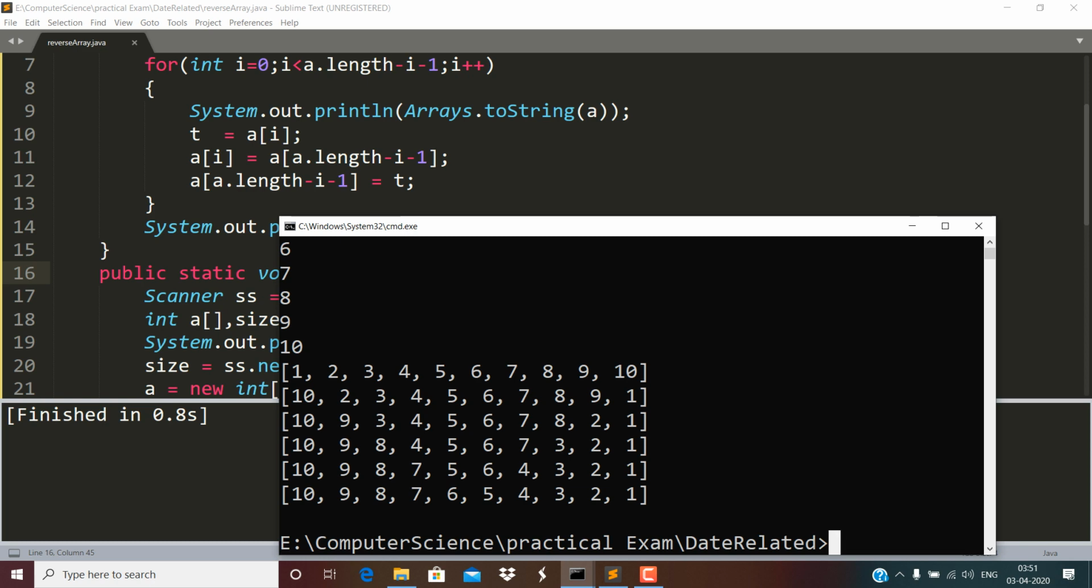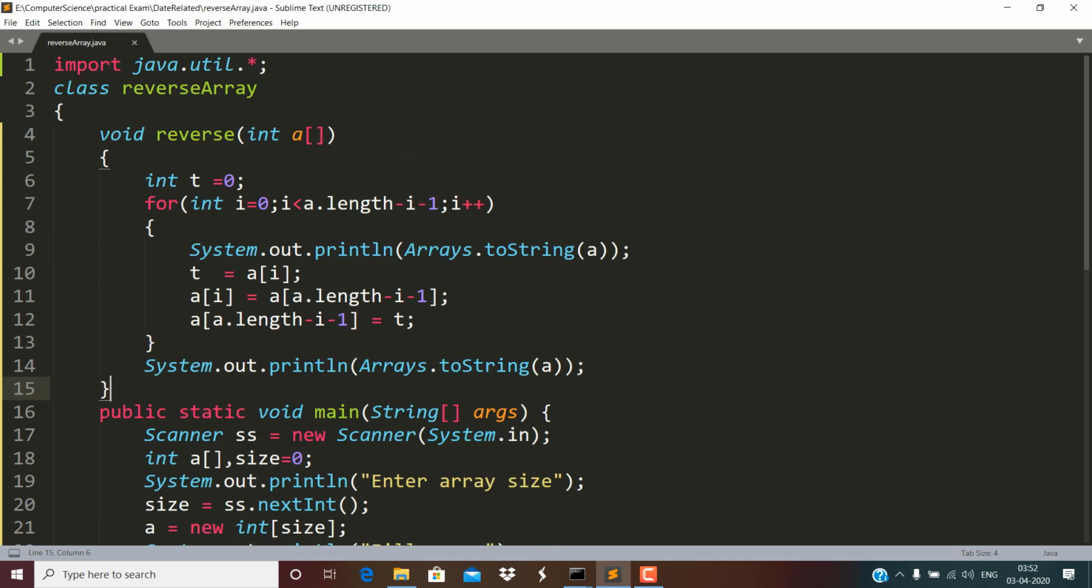In the next step, 2 and 9 will be swapped. You can see the result in the third line, and then the third and the third last will get swapped, then the fourth and fourth last, and then the fifth and fifth last will get swapped. This is how we are reversing this array. I hope you got this concept. This is actually a non-recursive concept.